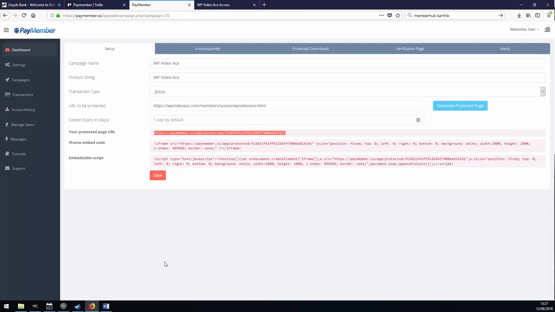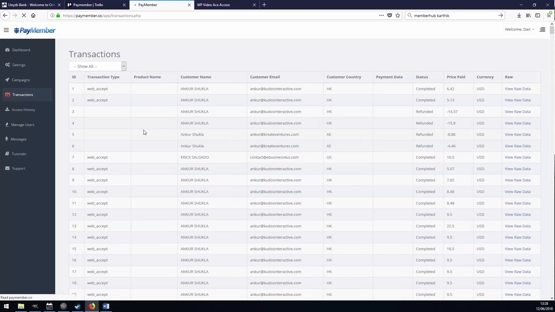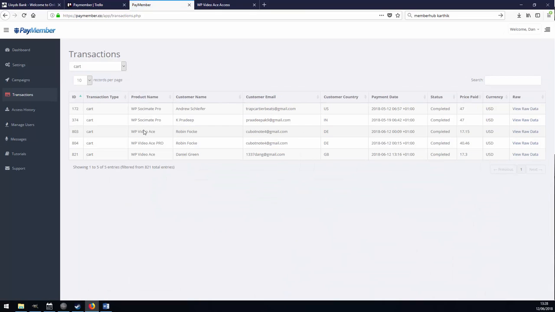So I'll head back over to PayMember here, and I'm going to have a look along here at something called transactions. If you have a look in here, and then we'll just wait for this to load. And then we can see here, these are purchases that have been made to my PayPal account that I've got set up on here. And you can see the different products that have been sold. And you can see the most recent one here, down at the bottom, WP Videos, purchased by Daniel Green. That's me. I just did the purchase.